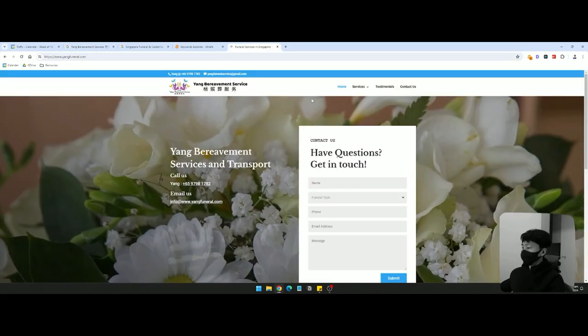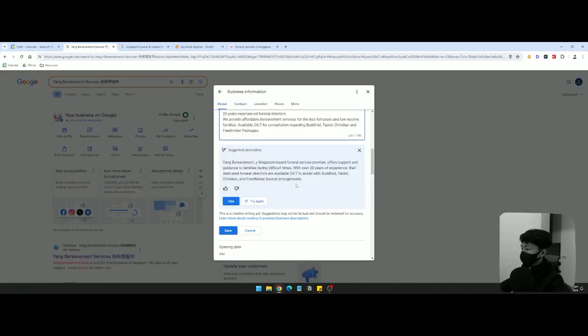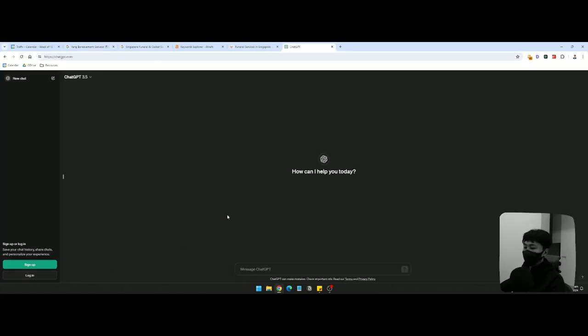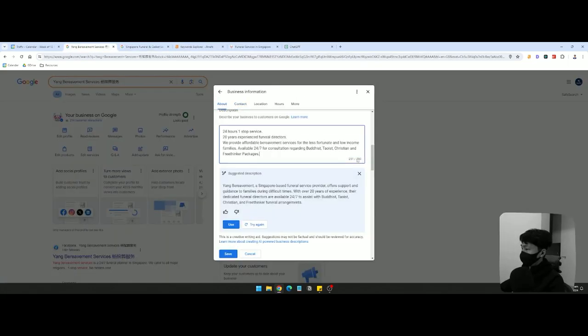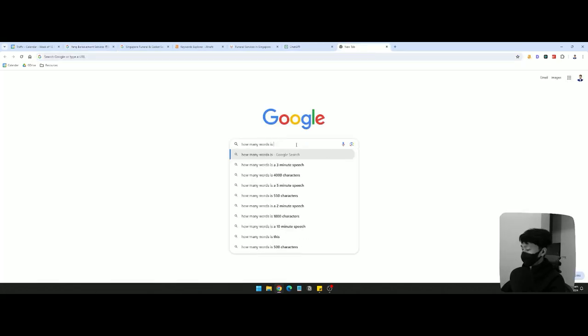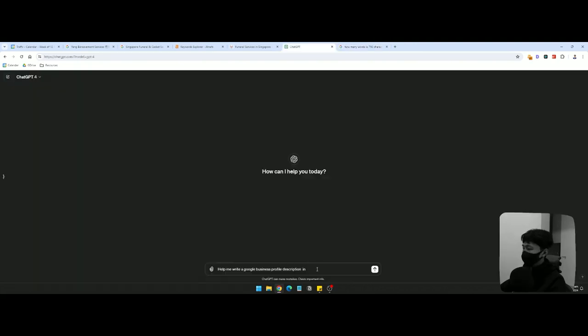So let's go to the website again. They have Catholic, Soka, and Hindu, which is missing from here. So I think what we want to do is use ChatGPT for this. Just log in. Let's do a Google Business Profile description. How many characters? 750 characters. How many words is 750 characters? It's around 110 to 190 words. I'm probably going to do 120 words.